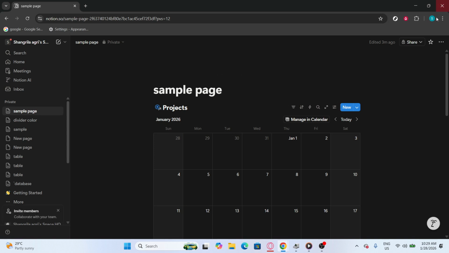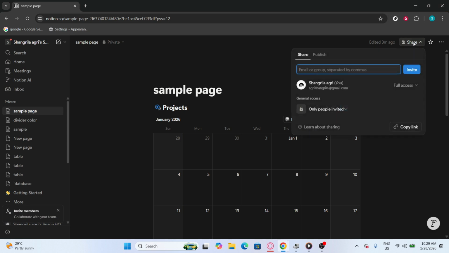After that, locate and click on the share button in the upper right corner of the screen. This button allows you to manage the sharing settings for your Notion page. A menu will appear providing several options related to sharing your page.